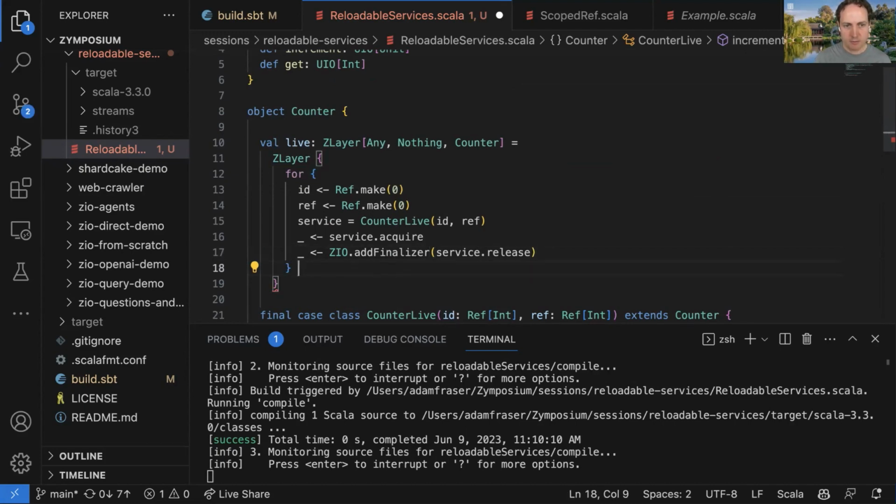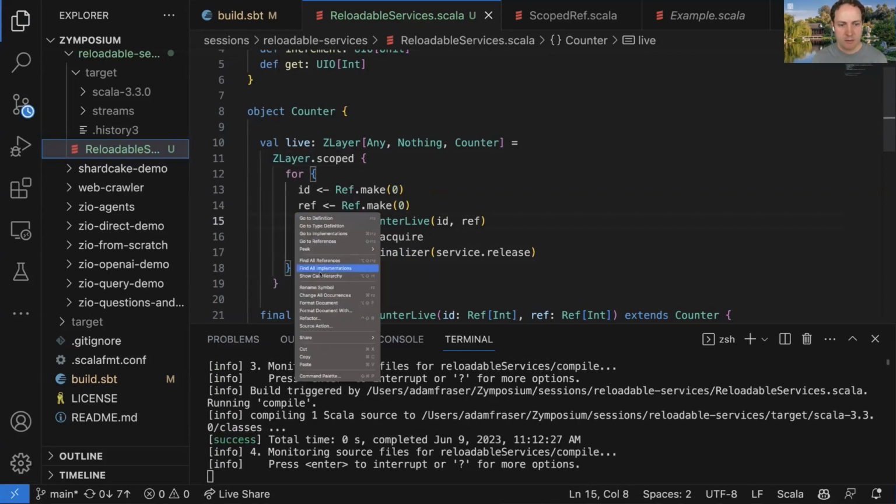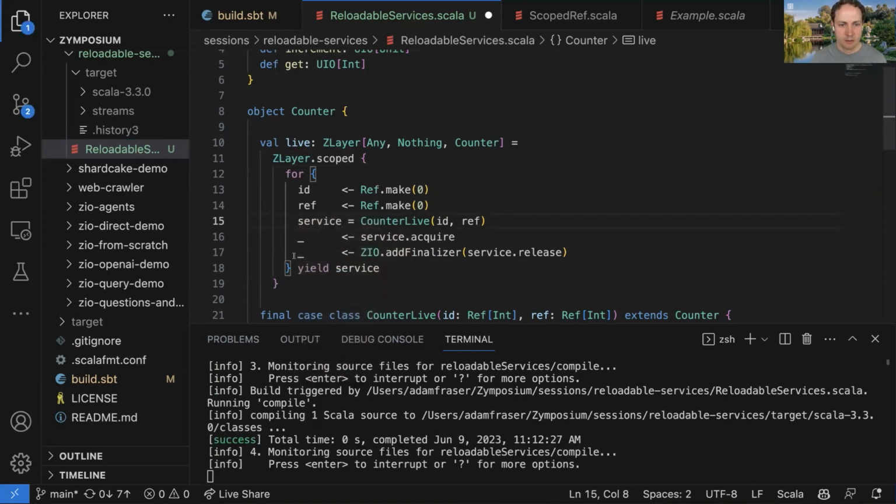And if I've got that, then I'm going to yield back the service here. The only change I'm going to need to make is this add finalizer is going to add a scope to the environment. To eliminate that, I'll just change from ZLayer to ZLayer.scoped. Basically, whenever we construct a layer, it's either just straight ZLayer, or if we have resources we need to finalize, ZLayer.scoped. So I'm going to do that, and that's all compiling.